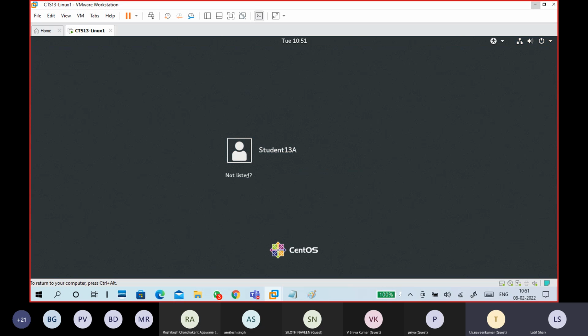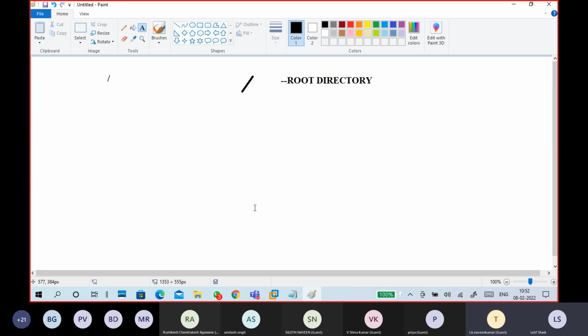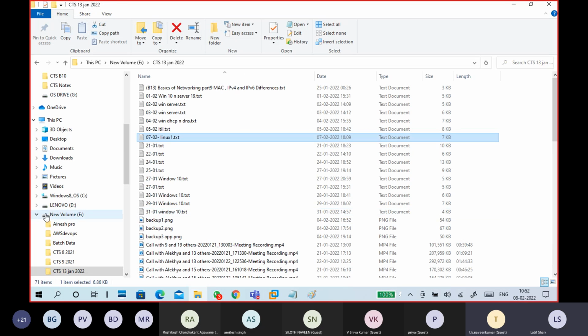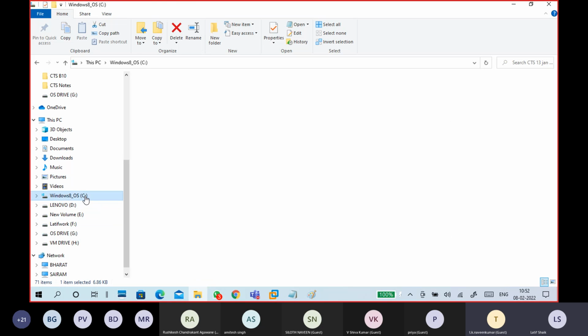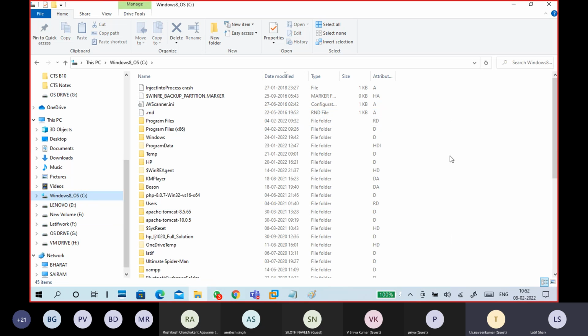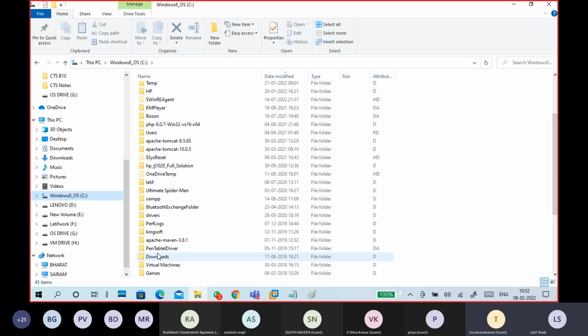I'm going to root, logging in with the admin password, because I want to show you the internal components also. The root directory means the entire Linux system. Guys, how do you understand the root directory? Look at this C drive. This is the root drive. In it, you can see the different folders.